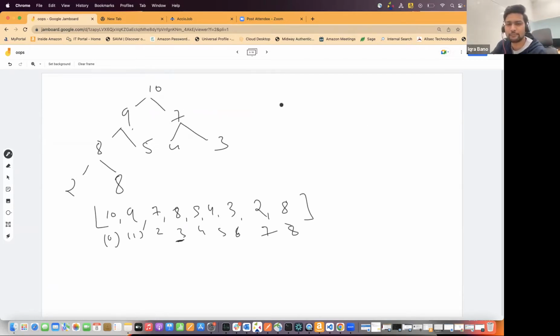We want to make a heap where we can insert an element and where we can delete the top element. The top element will always be the largest in a max heap. Do you agree with me? And in a min heap, the top element will be the smallest. So what is the advantage of a heap? You might be thinking, right?